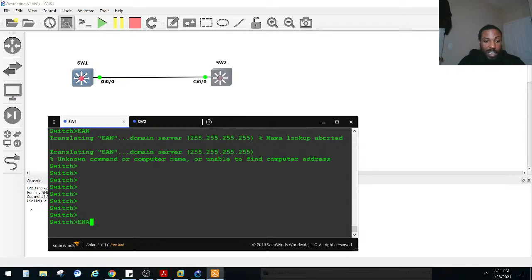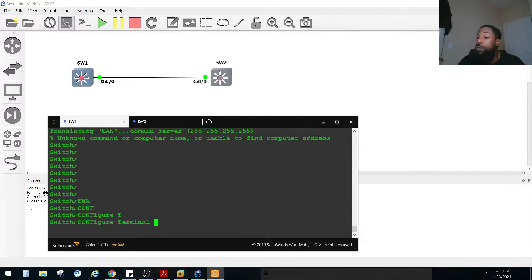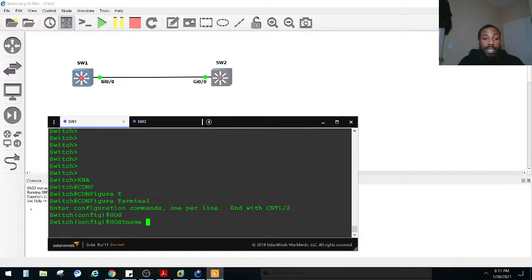There it is. Enable global config mode. Hostname is switch 1.